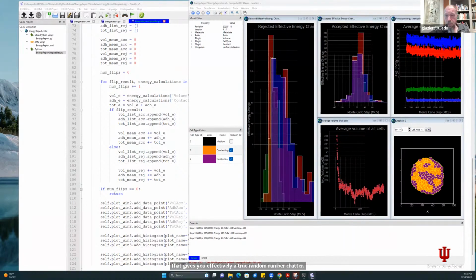But the random number generators have to be good, or you would see the cells move in particular directions, or you'd see patterning in the lattice that you wouldn't otherwise. It's quite obvious when the random numbers aren't right. Okay.